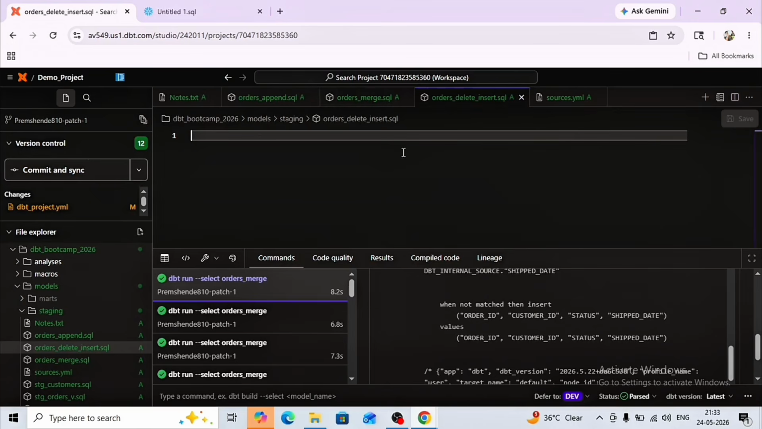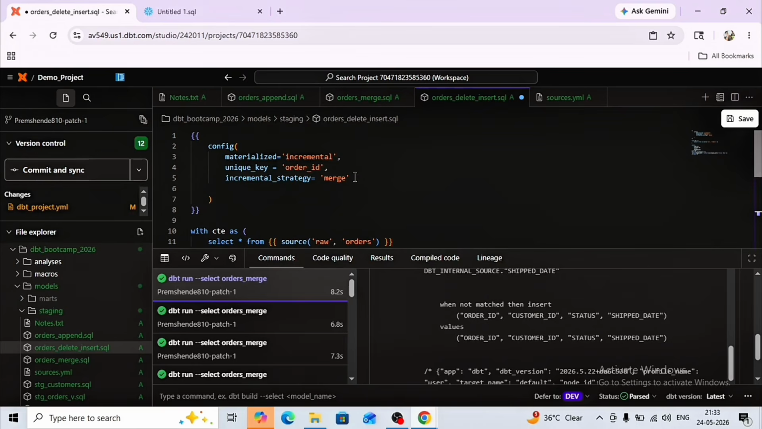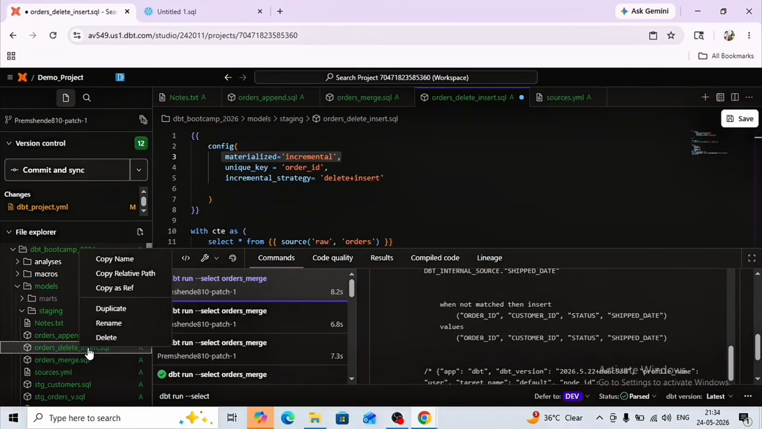There is a small change. We have to change the incremental strategy. In lower case, you have to mention delete plus insert. That's it. You have to do here. As I mentioned, for the first time, as this is an incremental materialization, it will create the table, right? So I'm going to run one dbt command, dbt run --select and your model name.